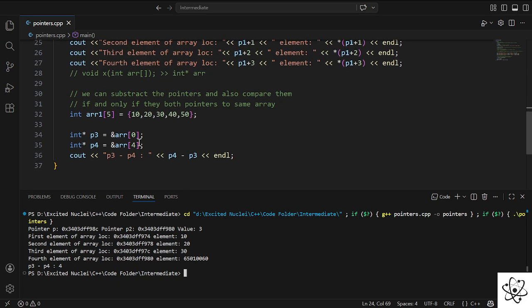Then comes the value here. You can see P3, when we subtract two pointers which point to the same array but different values. So let's say the P3 pointer stores the address of the first element, and the P4 pointer stores the address of the fourth index element, basically 0, 1, 2, 3, sorry, 50 here.